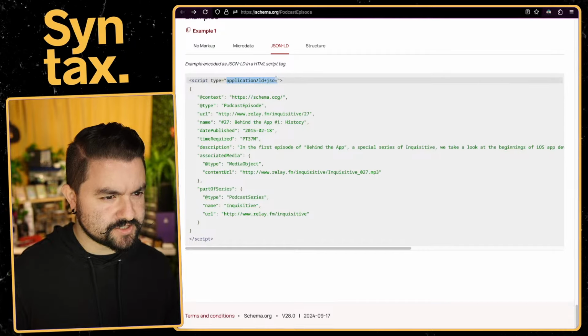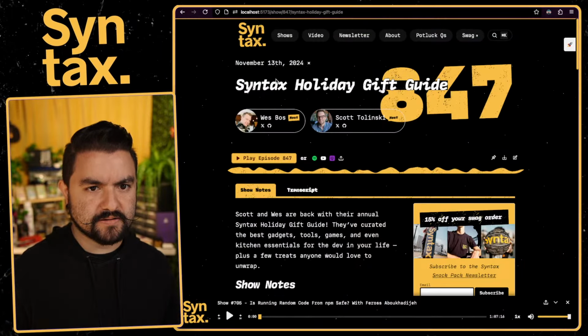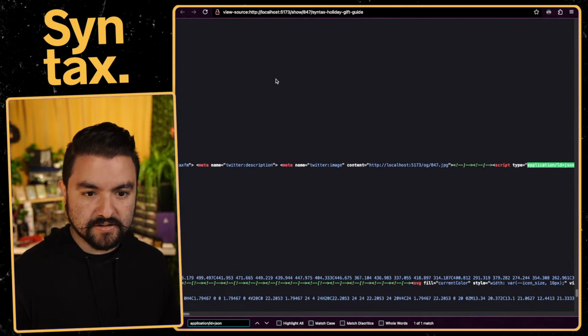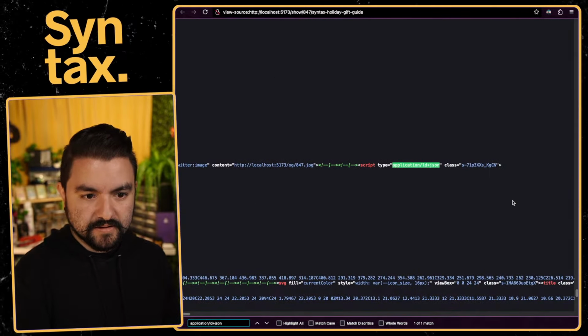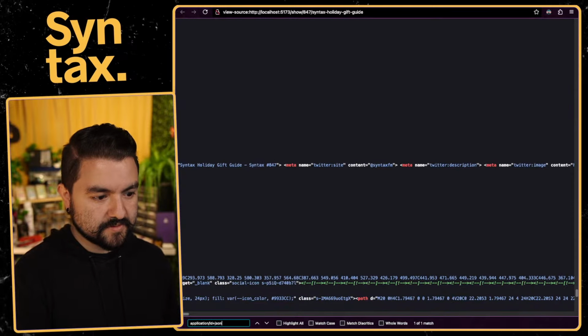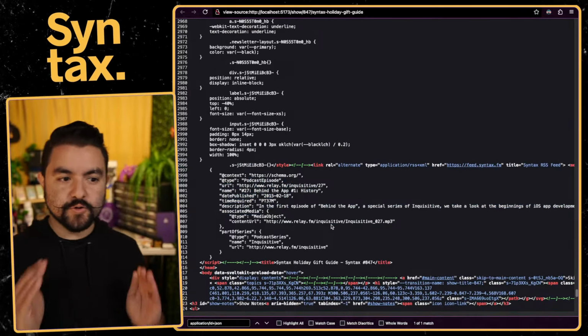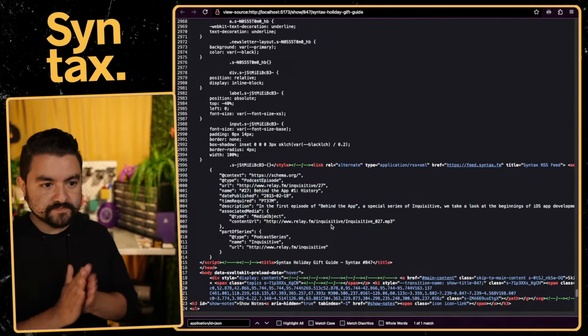Application LD plus JSON. This is what it should be. Oh, you know what? I bet it's in the cache. Oh no, there it is. Okay. So there's that script element, and then there's all the data. Cool. So now we just need to fill it in.